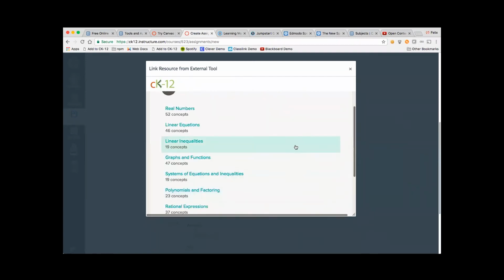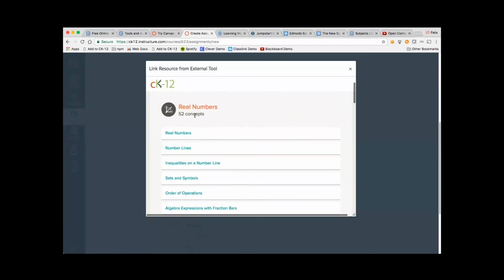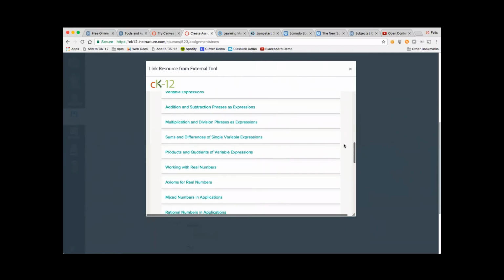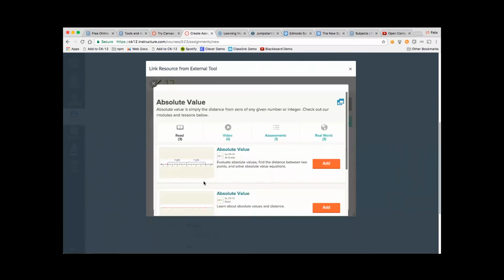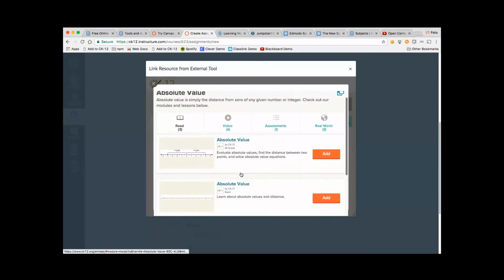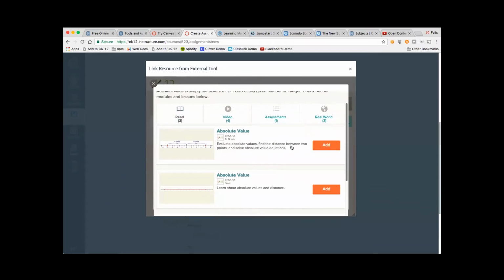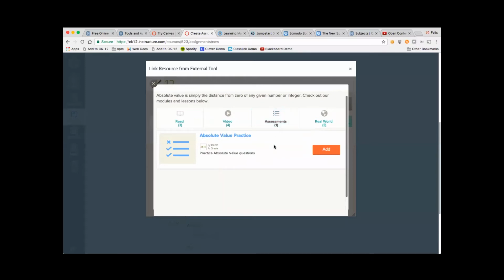So I'm going to go ahead and jump into algebra. I'm going to go into real numbers, and it has the number of concepts there are. So this one has quite a few. So I'm going to click on absolute value. And so here you see it list out all the supported types. Not all of the concepts will have all of these options. So there may be some that just have reads, and maybe some that have reads and videos and such. But this one does have quite a few. So I'm going to jump over to the assessment. And I'm going to assign this practice.